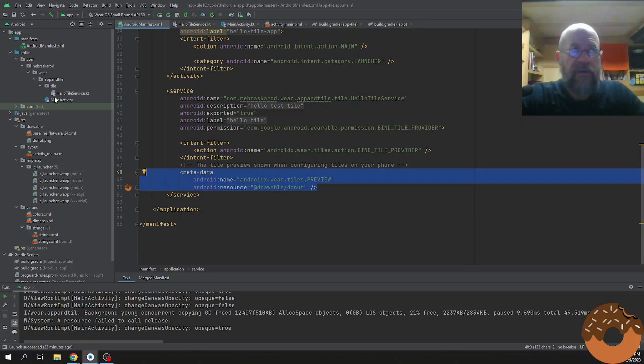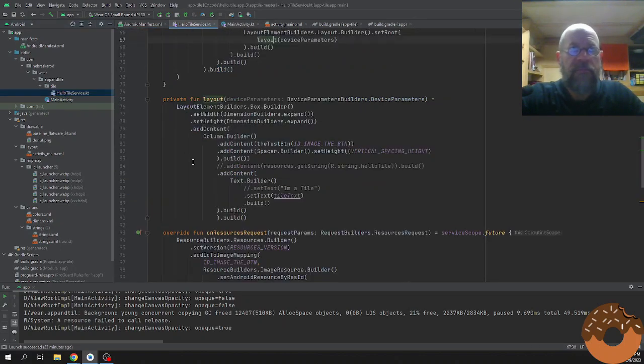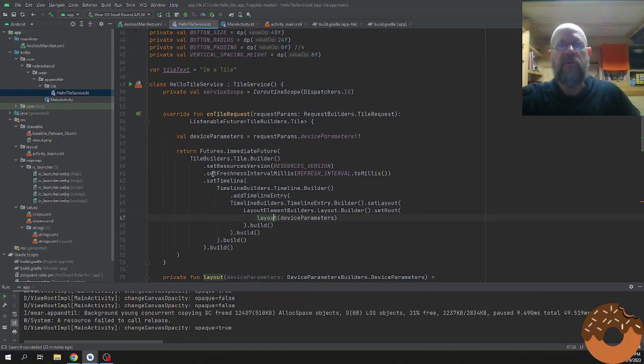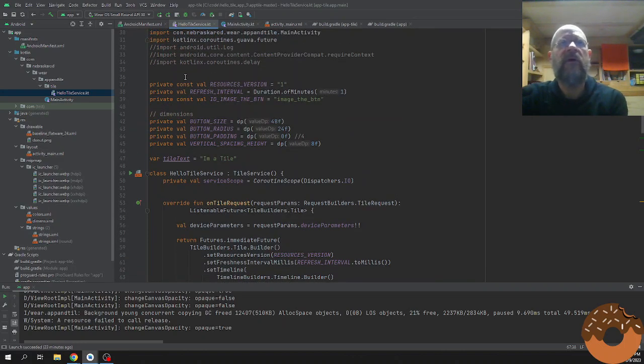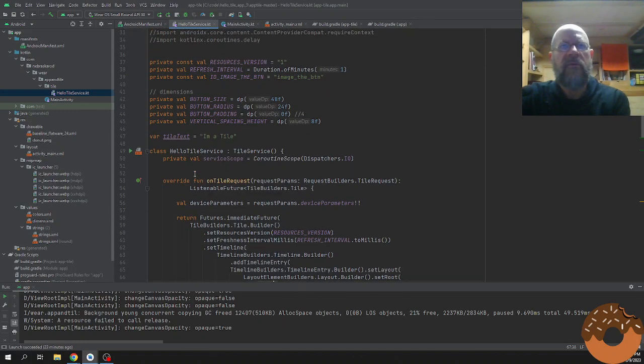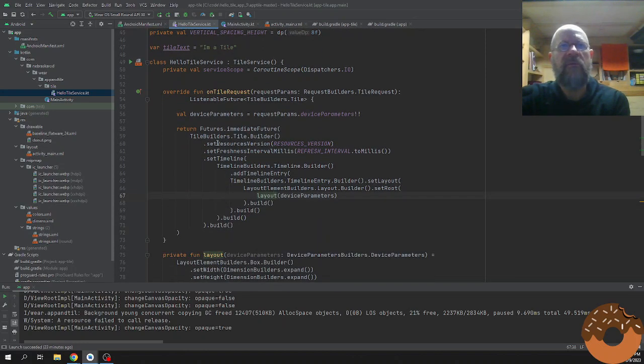So I'll walk through this high dollar code. We'll look at the tile first. It's very similar to what I've shown before in my Tooth to Wear tile that I've been building. You've got your on tile request here, a few constants up here and a few imports to support all of that. Basically, we have the same old thing where we're doing a timeline, we're doing the builder, and then we're calling layout just like we did in the other app.